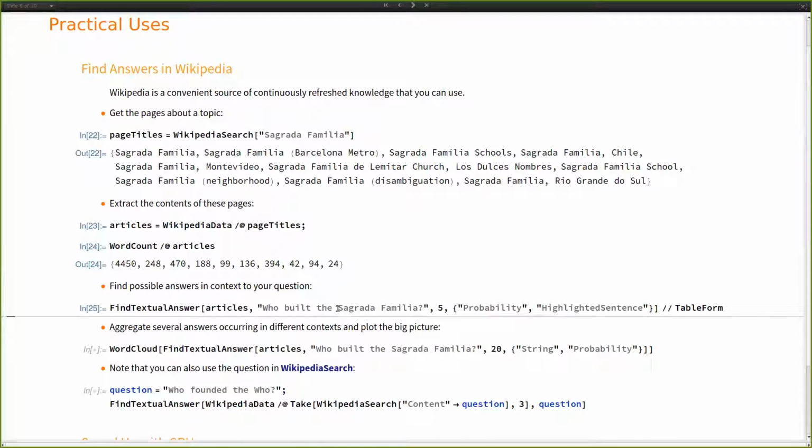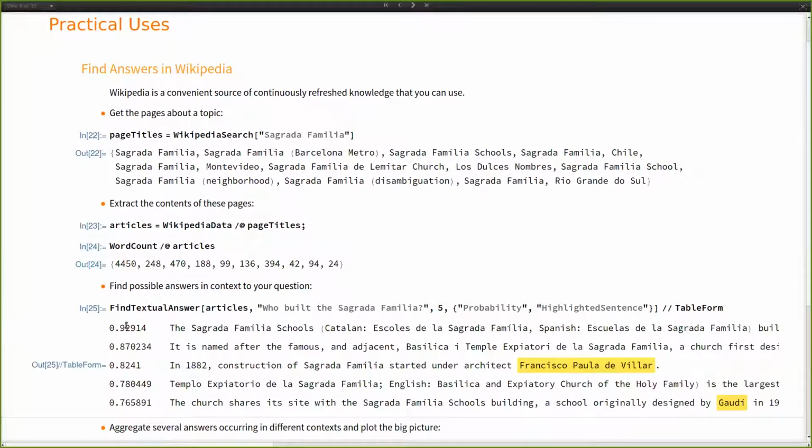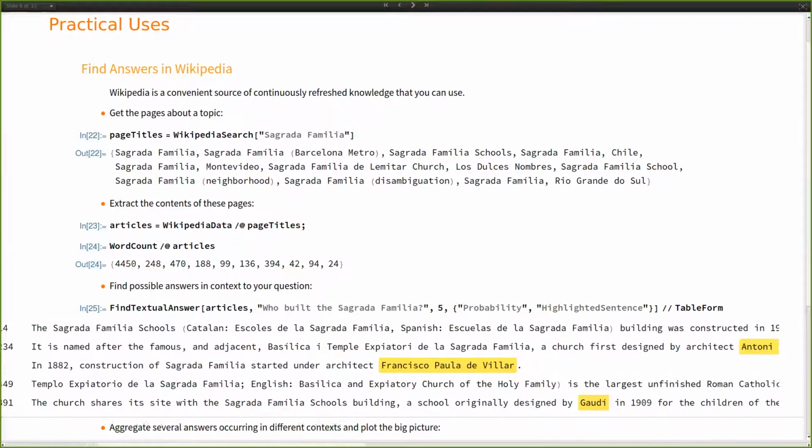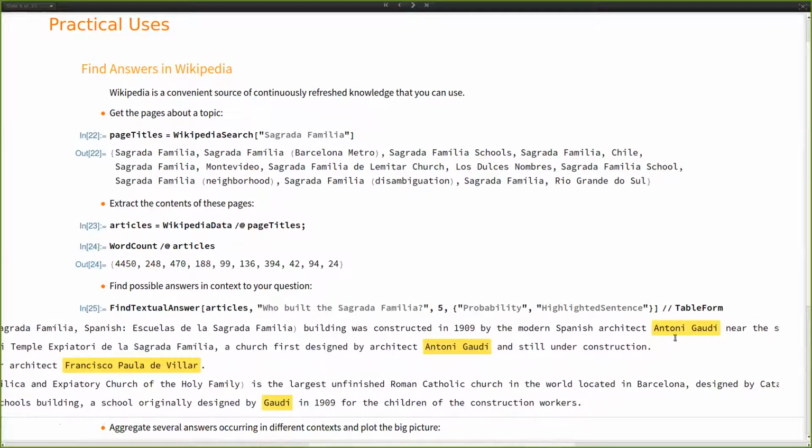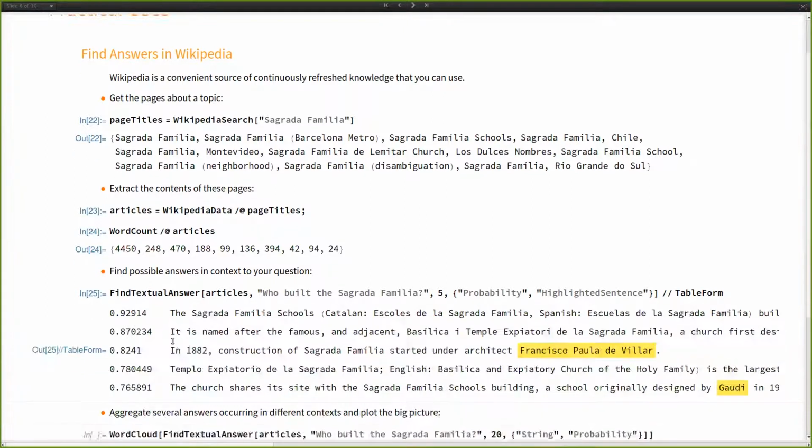So for example, who built the Sagrada Familia? Here I ask for 5 answers, and the probabilities and their containing sentence with the highlighted sentence. So I have the column of probability, and then comes the answer, and we can see that Antoni Gaudí, the real architect, is coming first.